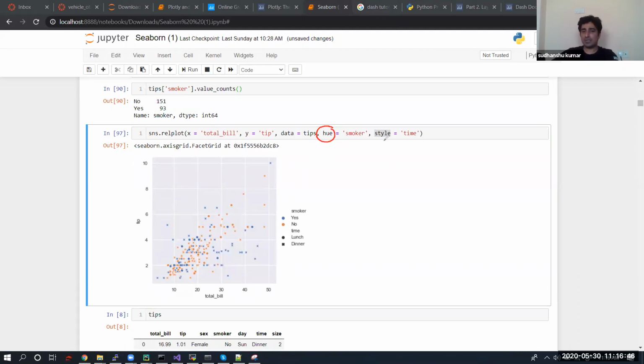Now if I talk about style, style always tries to do a styling, based on the sizes, and it performs the styling operations in this particular way. As you can see, we have lunch and we have dinner. Lunch is represented by a circle, and dinner is represented by a cross.